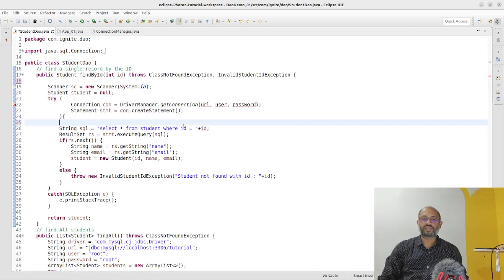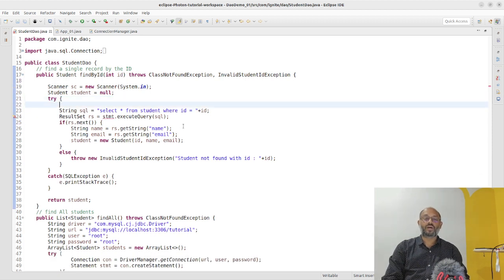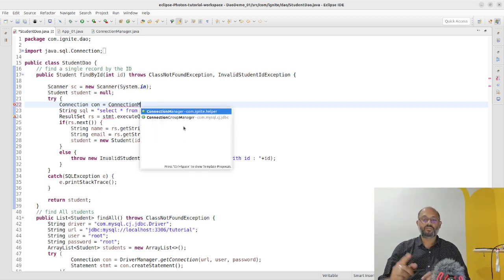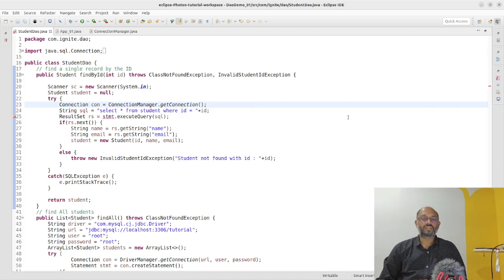And here this class is not required. This whole try with resources is not required. Now the connection, the SQL connection: java.sql.Connection con equals to... Yesterday in the previous session we saw DriverManager.getConnection, whereas now we are not going to use DriverManager.getConnection, but ConnectionManager.getConnection. Sometime back we defined the ConnectionManager class in the helper package. ConnectionManager.getConnection, in that way we get a connection.